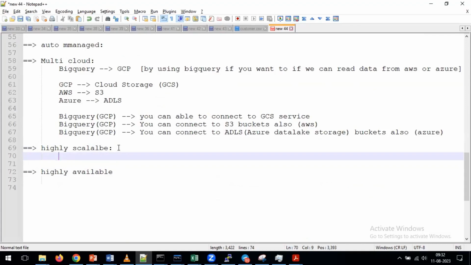And depending on the requirement, if it can automatically increase the number of servers or resources, or if it can decrease the number of servers or resources, that kind of feature we can call scalability. But here what I'm telling is highly scalable. In the cloud we already have the scalability feature, but BigQuery is providing the highly scalable feature.